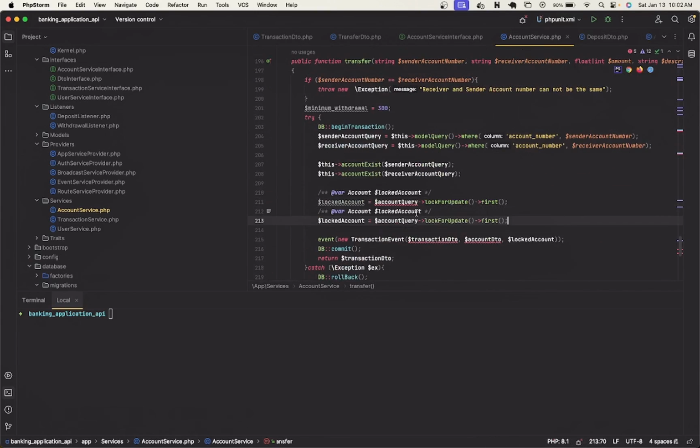Then I'll copy and paste as well. So this will be locked sender account. So that will be sender account query. Then locked receiver account. That will be receiver account query.